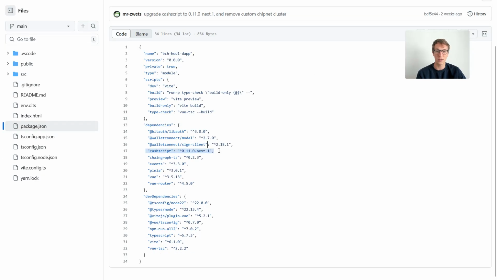Then we're also using CashScript. I'm also using ChainGraph.ts, which is a helper library I created for interacting with ChainGraph. And then these last dependencies are for Vue. This is Vue itself, the router utility, and Pinia as the state solution for Vue.